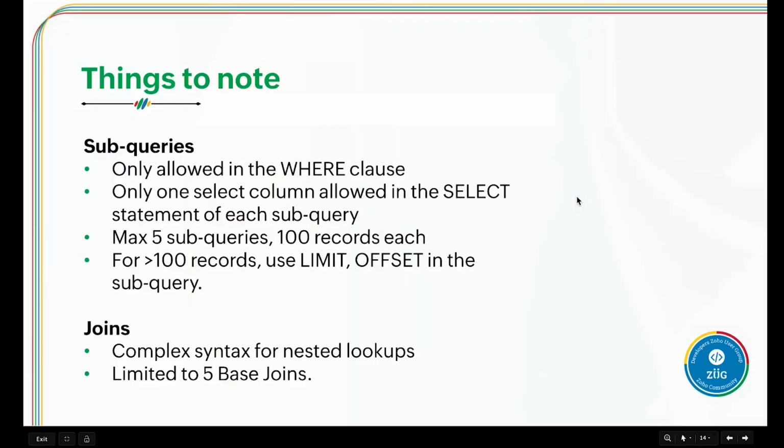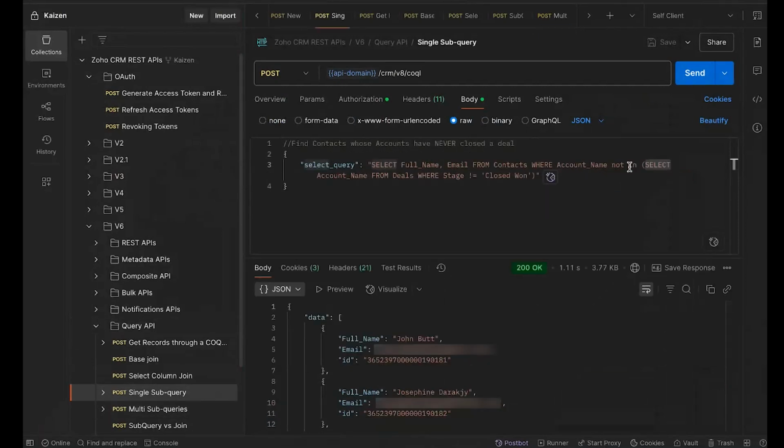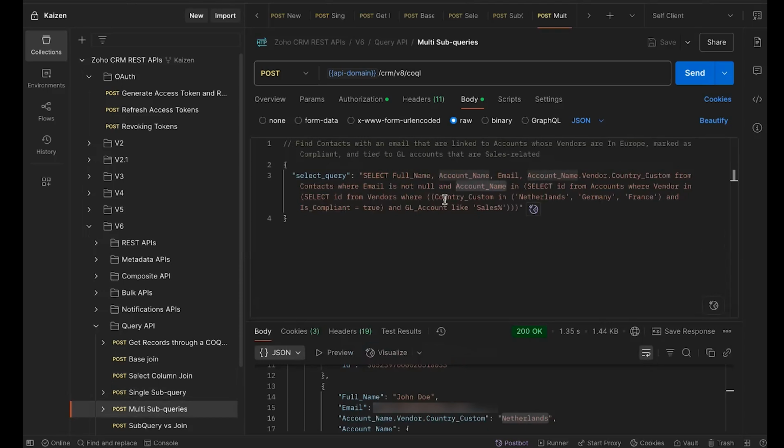A few things that you need to remember when you're using subqueries and joins. Subqueries are allowed only in the where clause. If you see here in my single subquery, I have used the subquery only in the where clause. Similarly, in my multiple subqueries, I have used it only in the where clause.